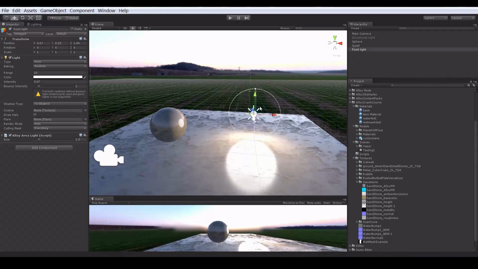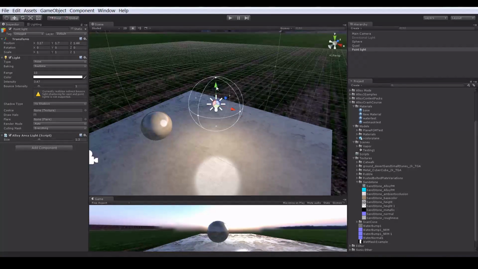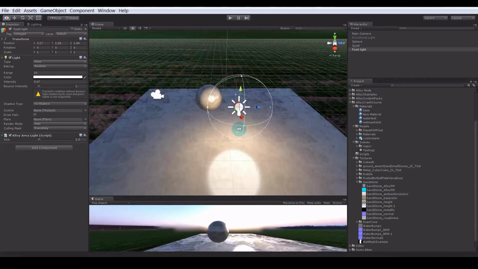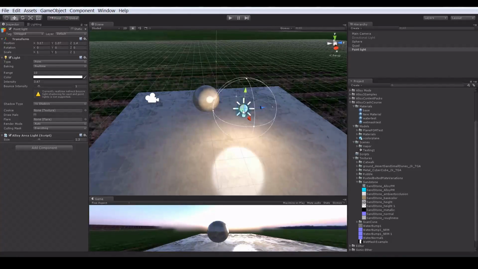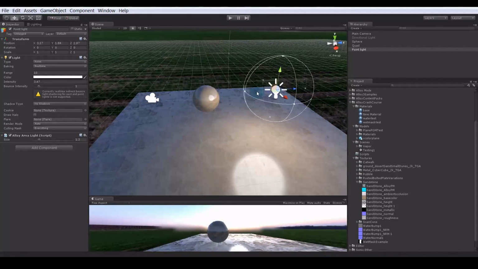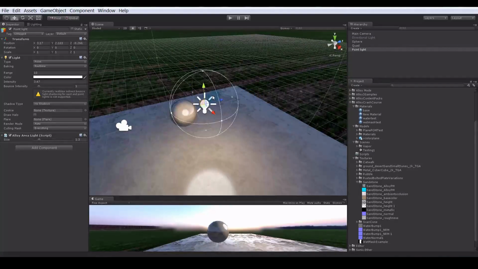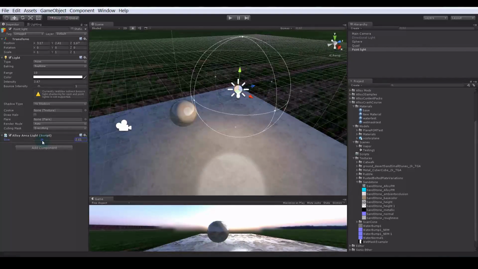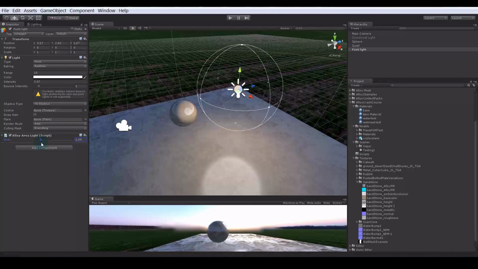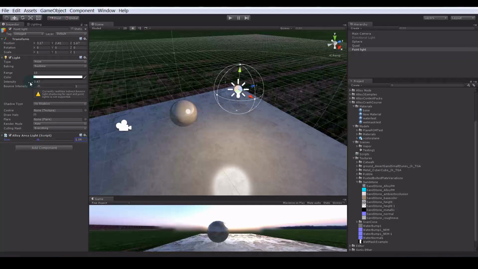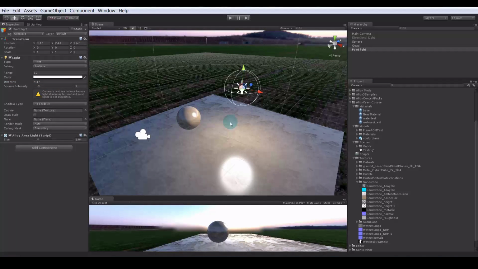So if you're creating area lights, and you aren't using, say, a custom cookie to cut off one direction of it, you always want to make sure that these are not intersecting the ground. But beyond that, do have fun with them. Wonderful.